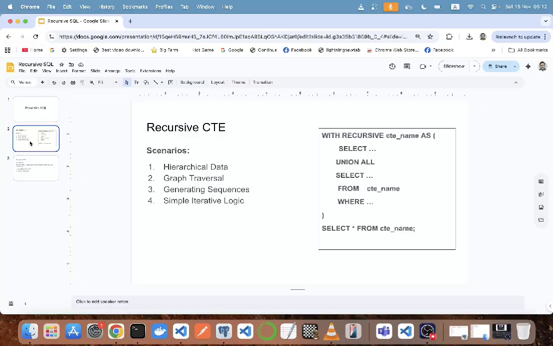The statement starts with the recursive keyword and the CTE name, and inside that we use a select statement and union that with another select statement recursively calling the CTE again. So as you can see here, it calls the CTE name again, so it goes on in a recursive loop to bring your data. Finally, we use a select all statement to get the data.